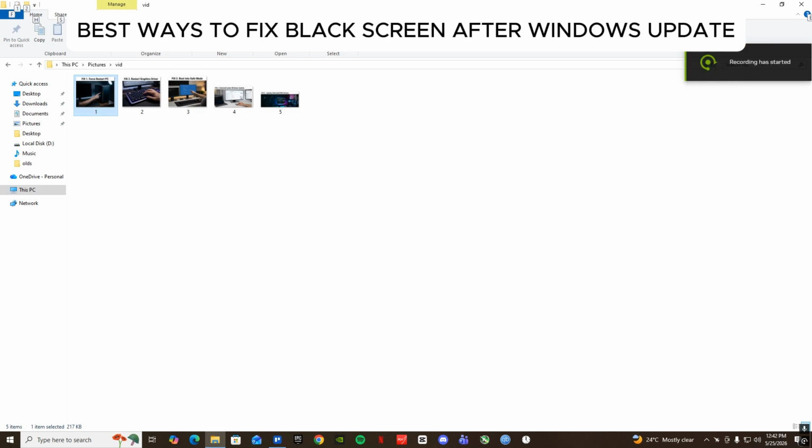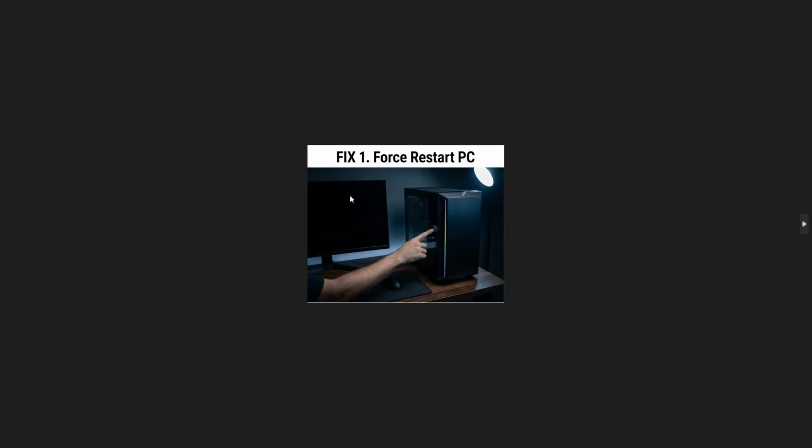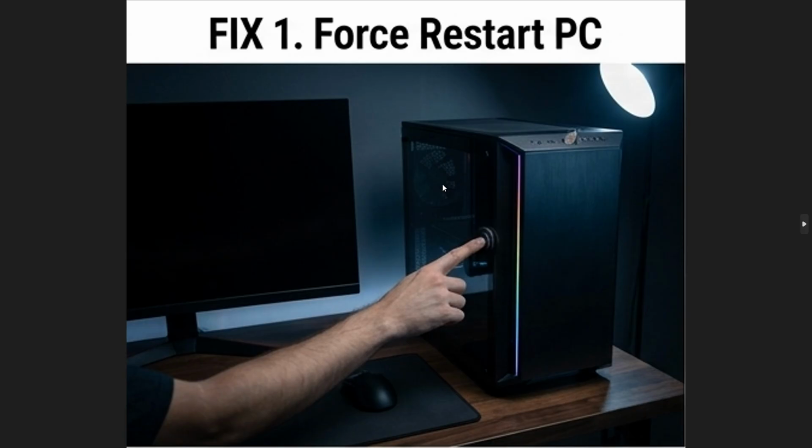Alright, so in this tutorial, I'm gonna show you exactly how you can fix the black screen after Windows Update. So here are the 5 real fixes that work. Fix number 1 is going to be force restarting your PC. Just hold the power button for 10 seconds, then turn it back on and see if it works.